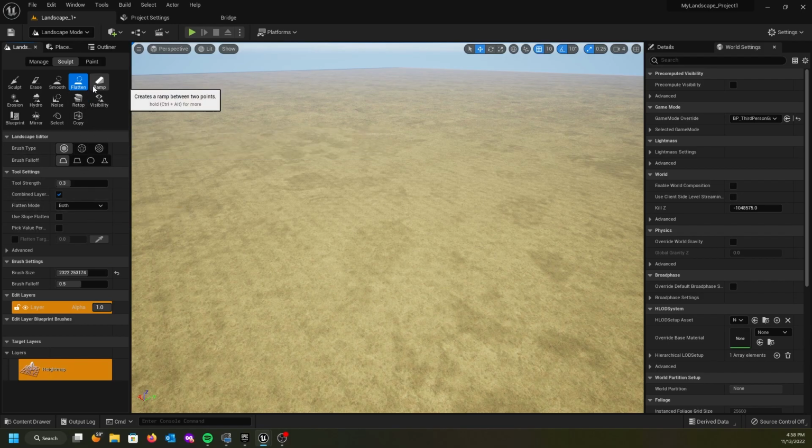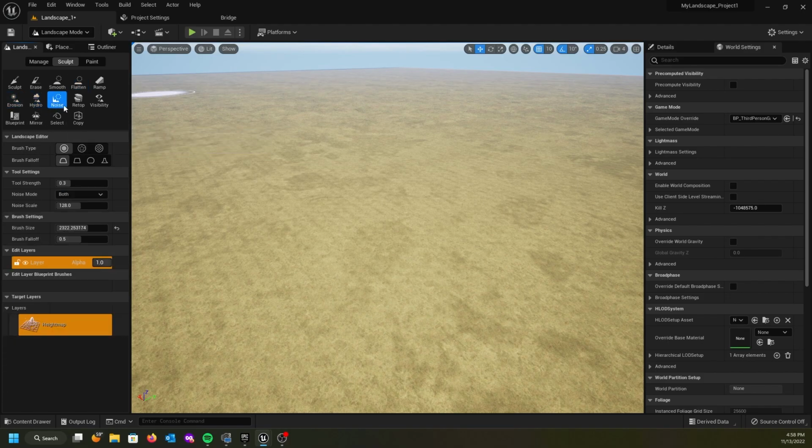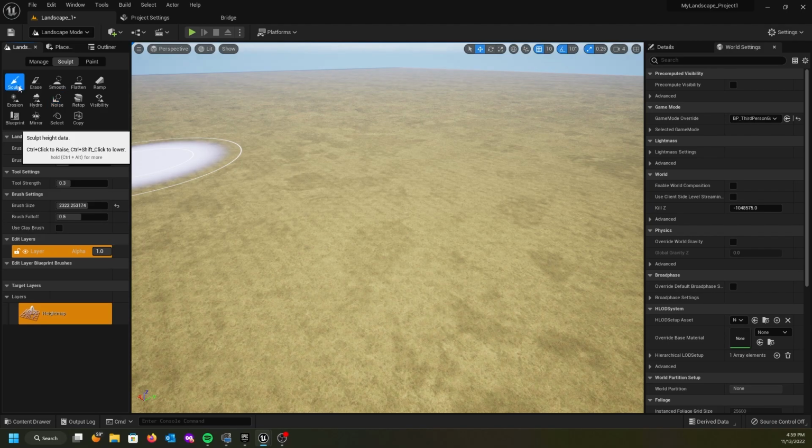Okay, the ramp one I'm not going to get into. I don't ever use it. And there's erosion and hydro and noise. These are things that you can add into to kind of erode and adjust the shape. So I'm going to go ahead and go with sculpt.